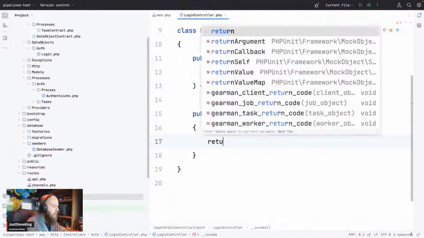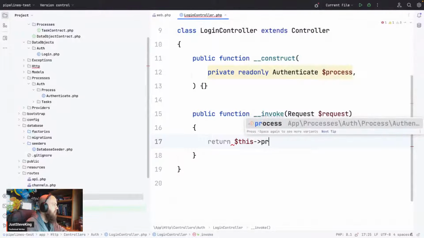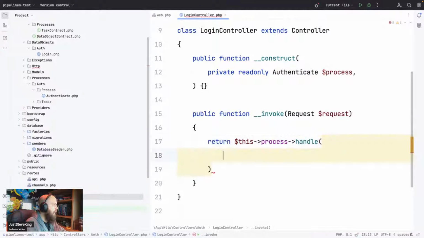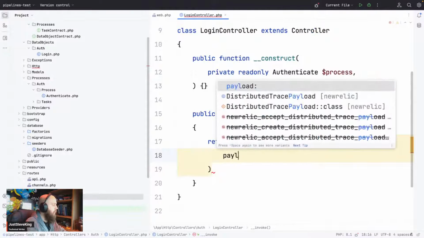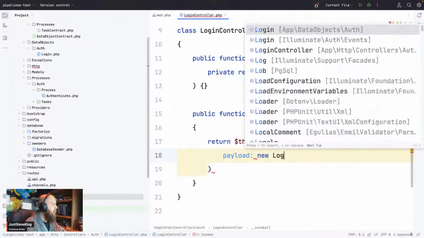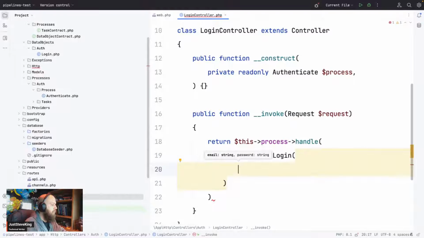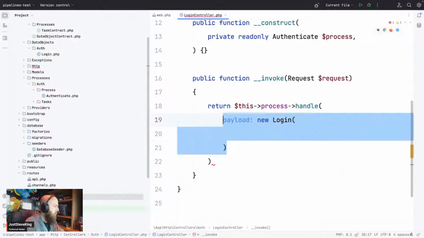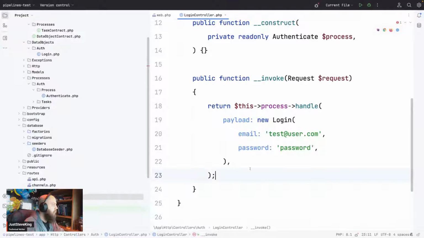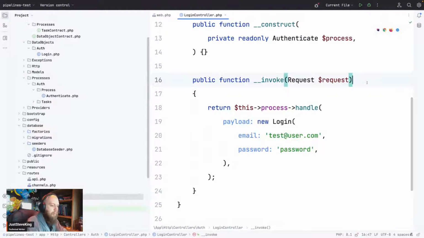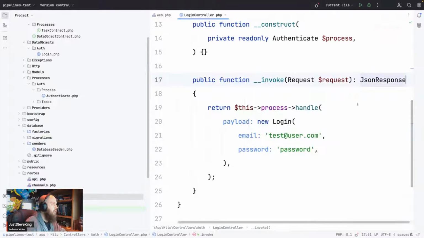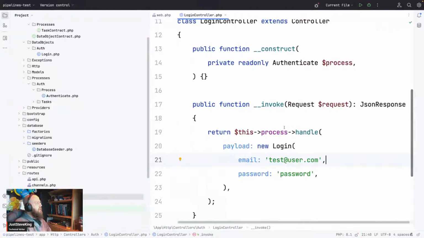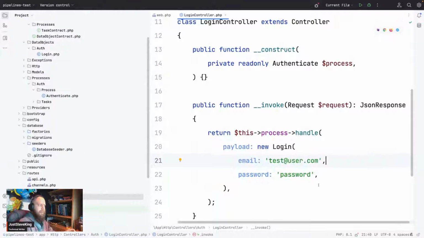And what we want to do is say, actually, let's just return this process handle, and the payload we want to use is a new login payload where we're just doing this. Relatively simple. And what we're actually going to return is a JSON response. We know that's going to return a JSON response because it's the last step in our pipeline. So our login controller is suddenly super simple, which is quite interesting. So let's go have a look and make sure this still works.